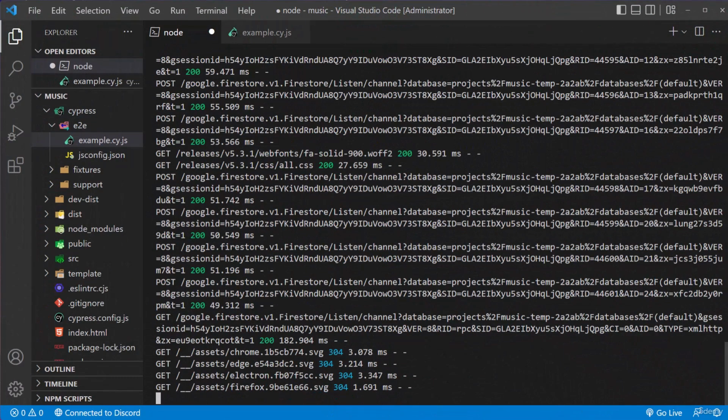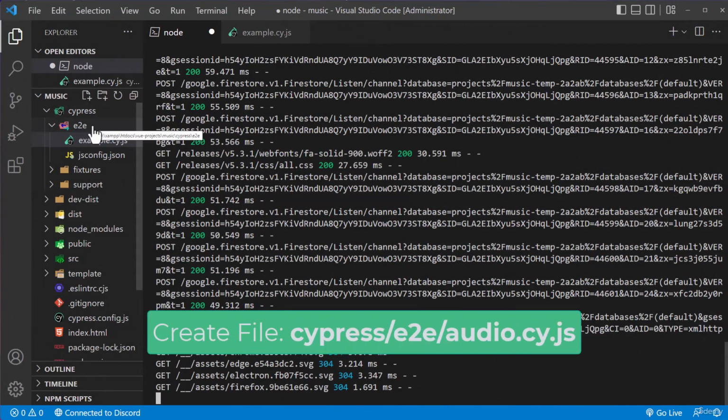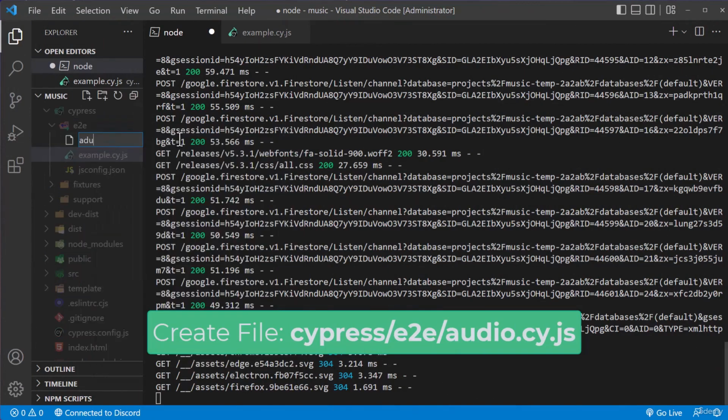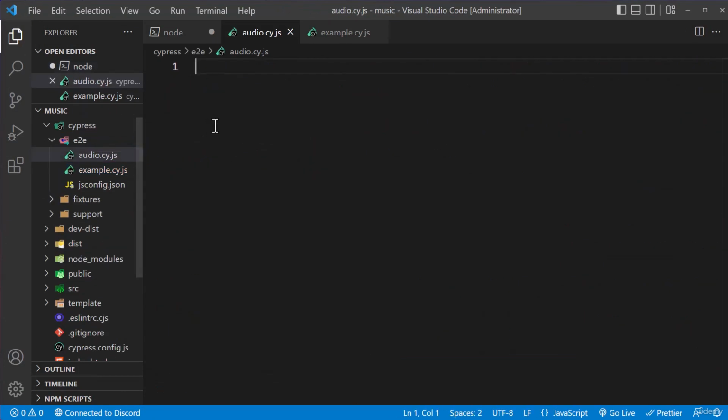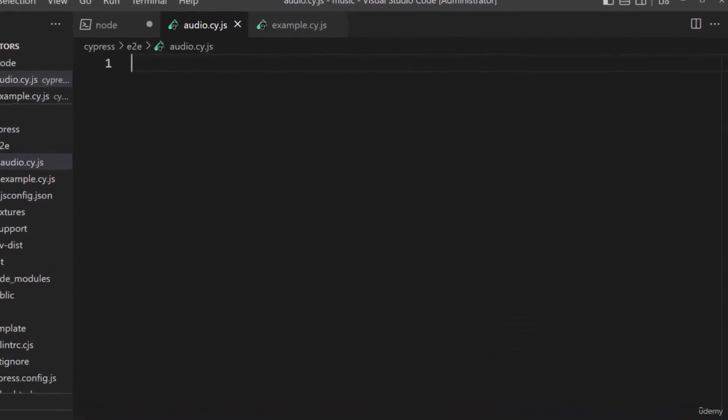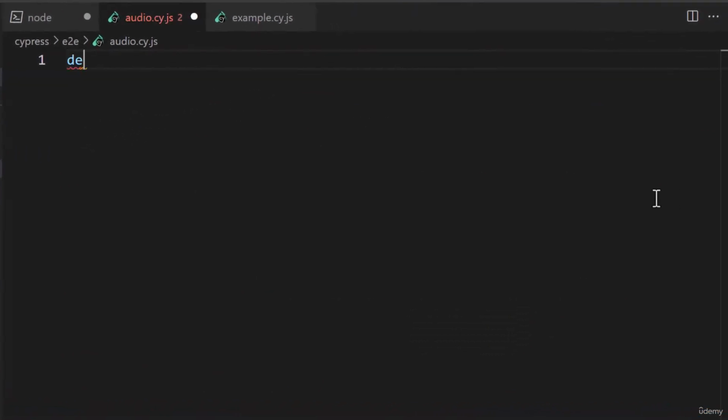In the editor, create a file called audio.cy.js. All test files must have the cy.js extension. Otherwise, the test may not be picked up by the Cypress test runner. We'll add a describe block to group the test suite. The identifier will be audio player.